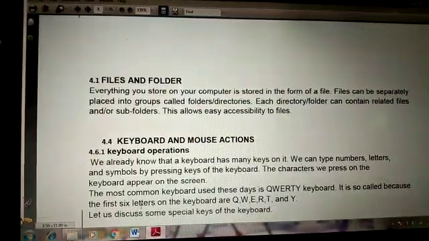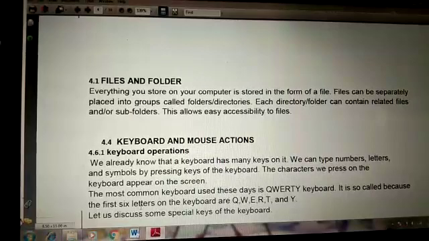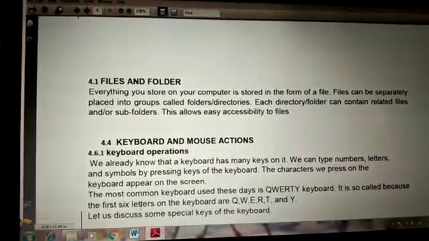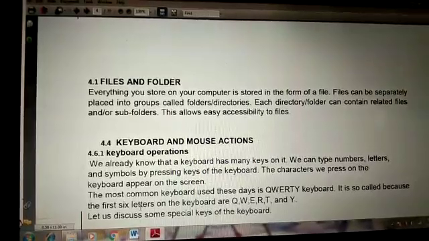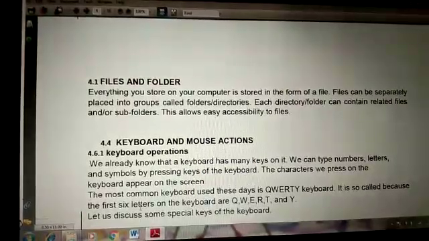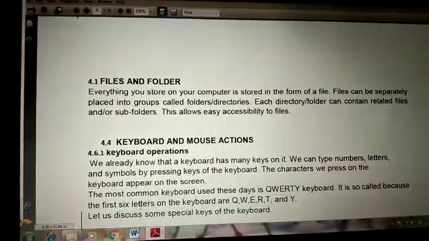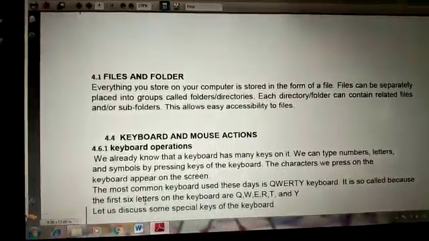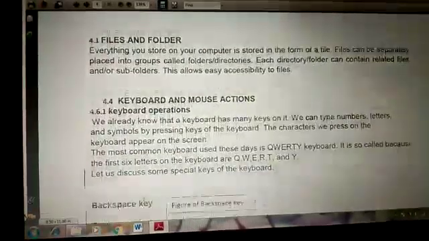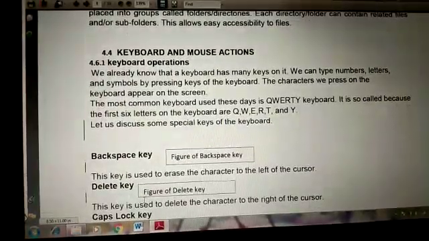What is the difference between files and folders? A folder is a place where we keep our files, and whatever data we store goes and is saved in the form of files only. Right, now next, what are the different types of actions you use when you are doing some keyboard operations and some mouse operations? We'll see one by one.